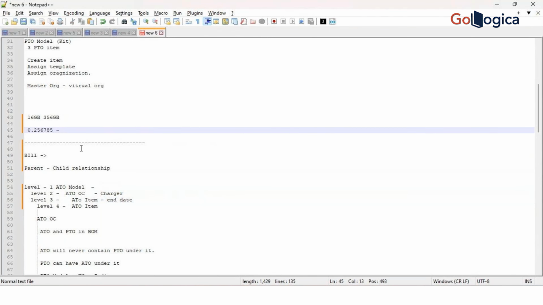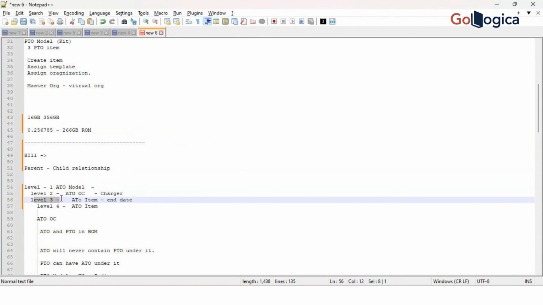This part is nothing but 256 GB RAM, ROM I should say. Instead of this part, to make it more user friendly while driving it, they will use this. They will create one more item for this, and they will use it as a level 3. And this main actual part will be at a level 4.